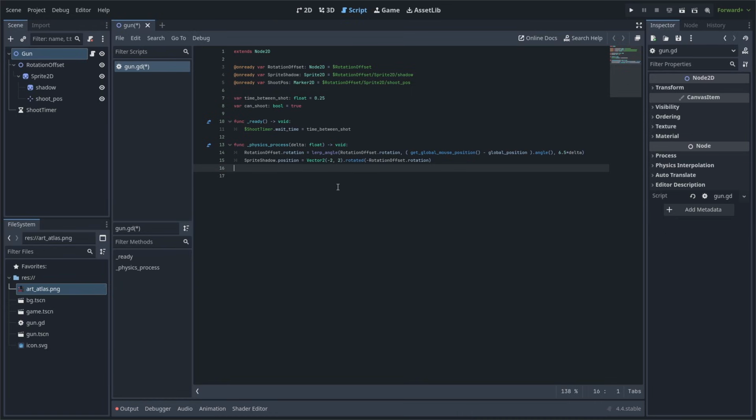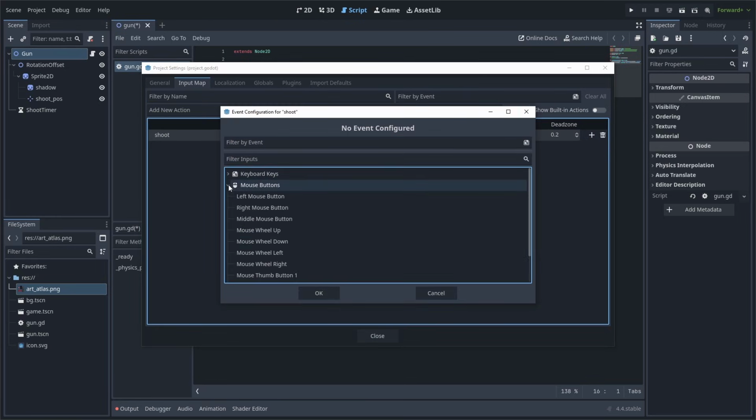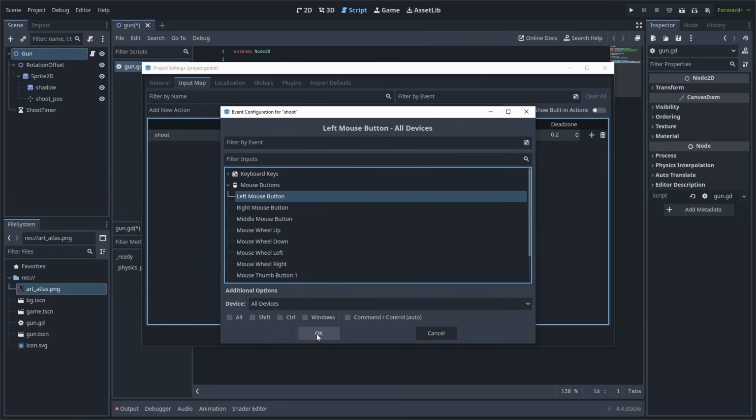Next, for the input of shooting, we need to add the input method to shoot. Go to project settings and select input map. Hit add a new action. Add a new action called shoot. Then press the plus. Select the drop down for mouse buttons and select the left mouse button and hit OK.